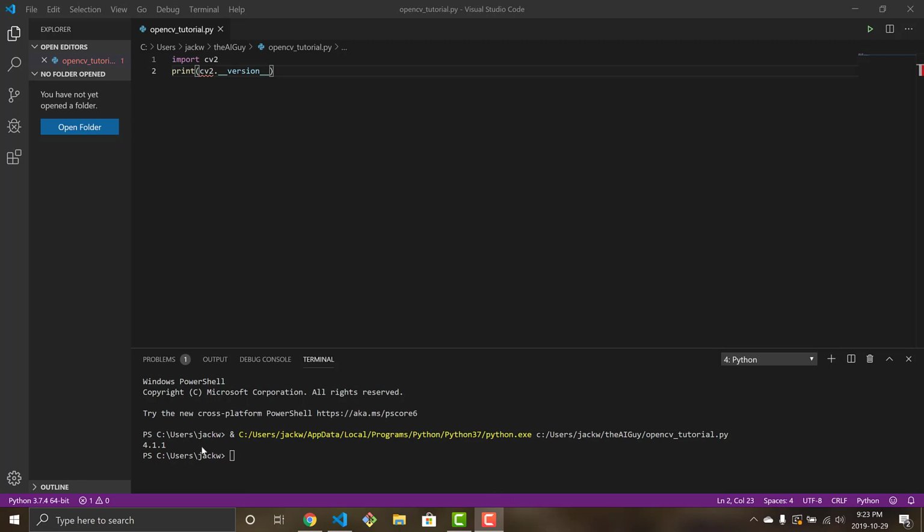So this quick version check of cv2 is enough to verify that it is correctly pip installed, and that you can now go ahead and start using one of those 2,500 algorithms that OpenCV has within it.